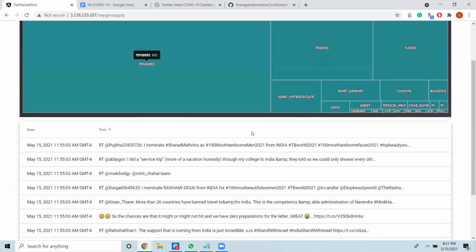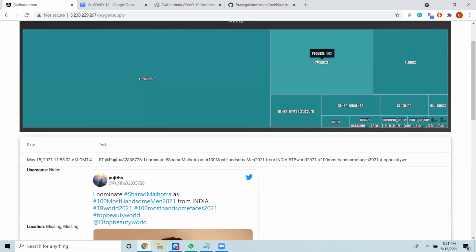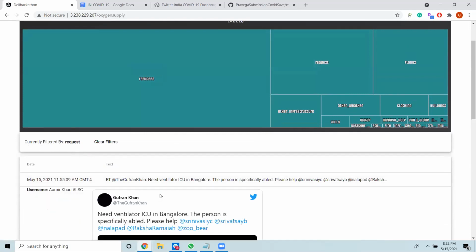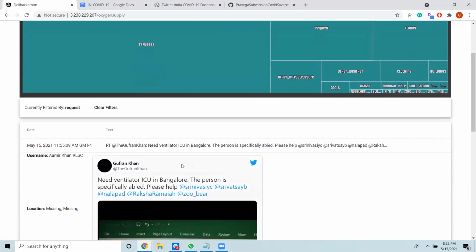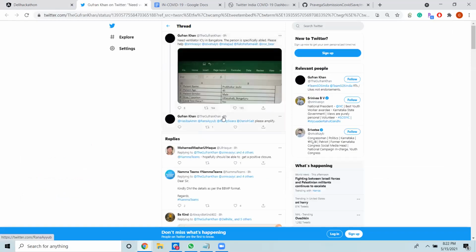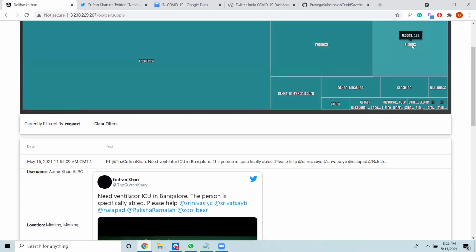So these are all the tweets, and we can filter by request. If a person is trying to offer help, you can go to this request filter, and currently it is filtered by request, and we can click on this. This specifically says that he needs a ventilator ICU bed, and the person who wants to offer help can go directly to the tweet here and respond to the person there. In that way, you can respond or filter based on different filters.